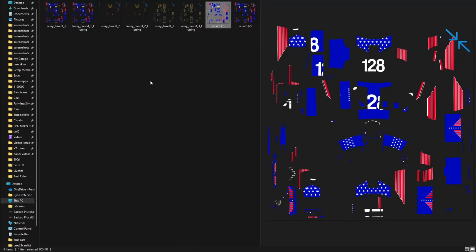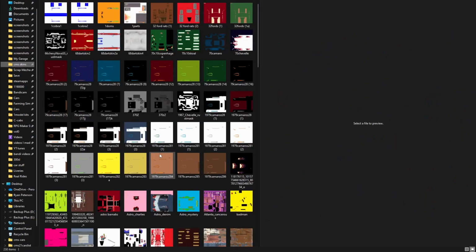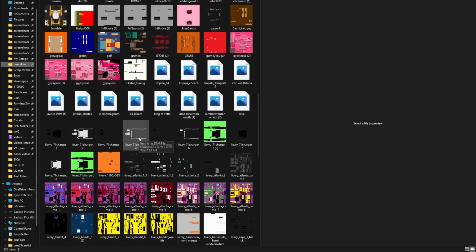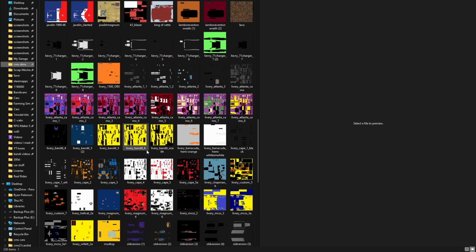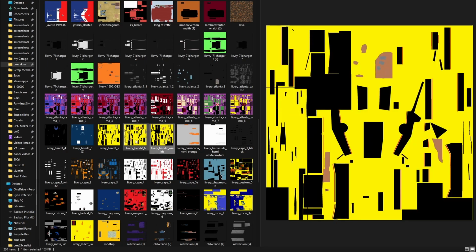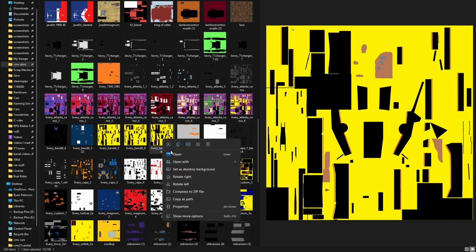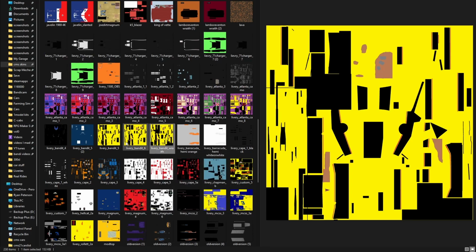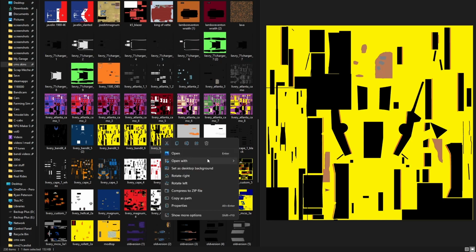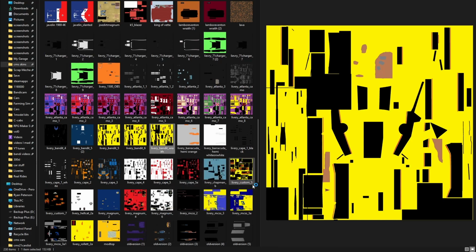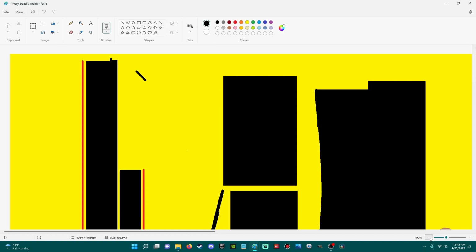Go back to here, and I'll go to my skins. And yes, these are all skins I have made. All right, so here we have the bandit, the Wraith bandit. I don't want that one or this one. Let's go with this one. We will copy this. Actually, let's open with Paint. Shrink it down.